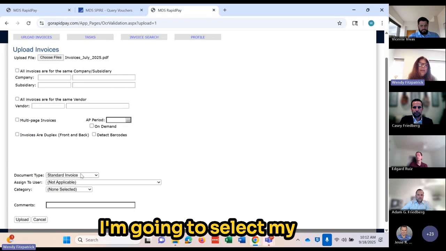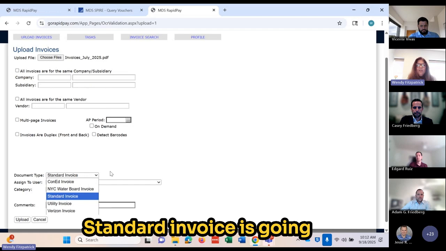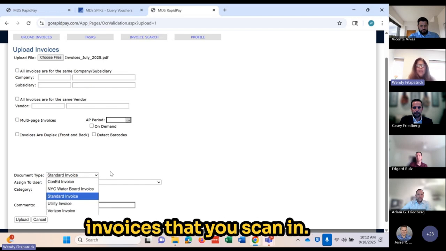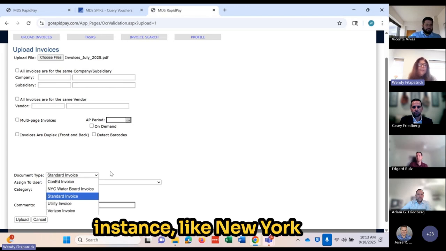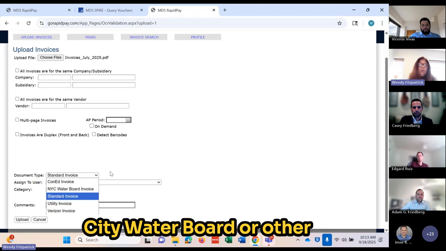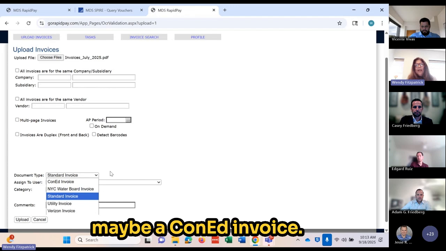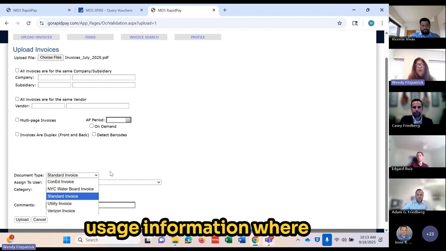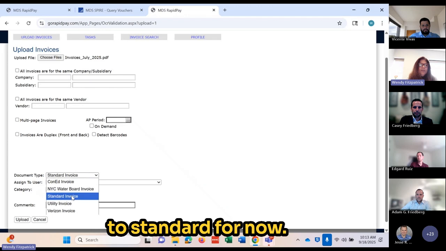I'm going to select my document type, which is going to be a standard invoice. Standard invoice is going to be the bulk of the invoices that you're scanning. However, we do have templates, for instance, like New York City Water Board or other utility type invoices. So the difference is maybe a Con Ed invoice, it's going to pull all of the usage information, whereas standard invoices, it doesn't have all of those fields. We're going to stick to standard for now.